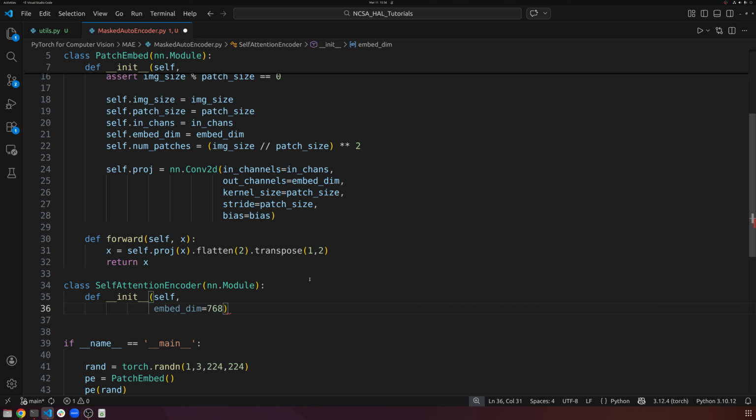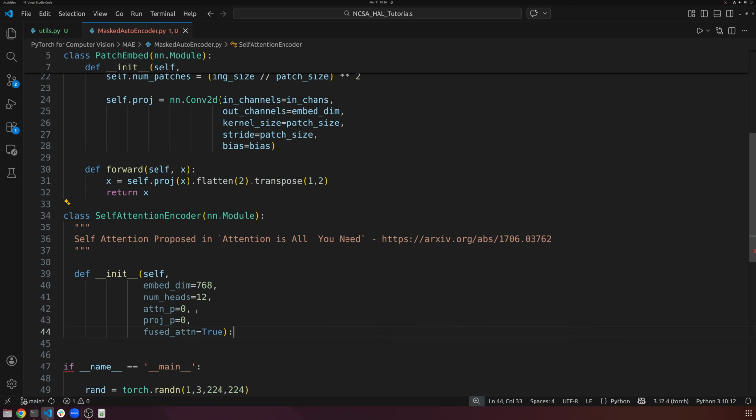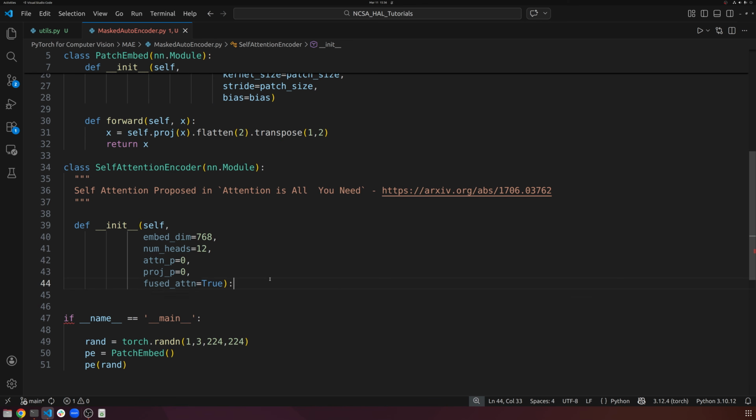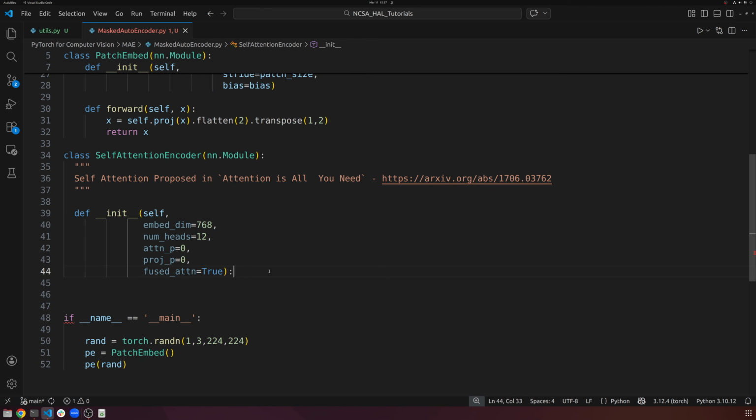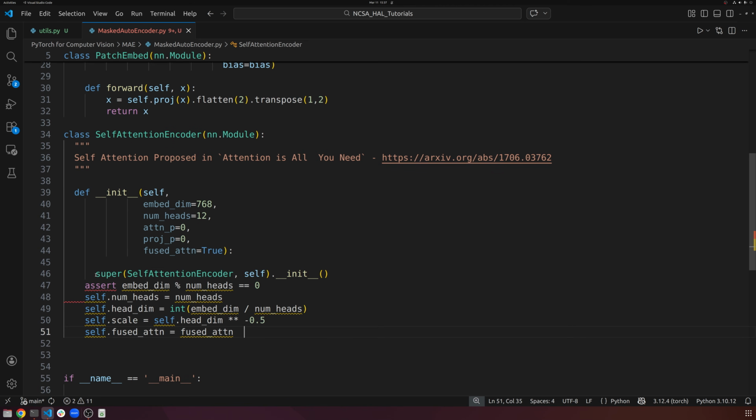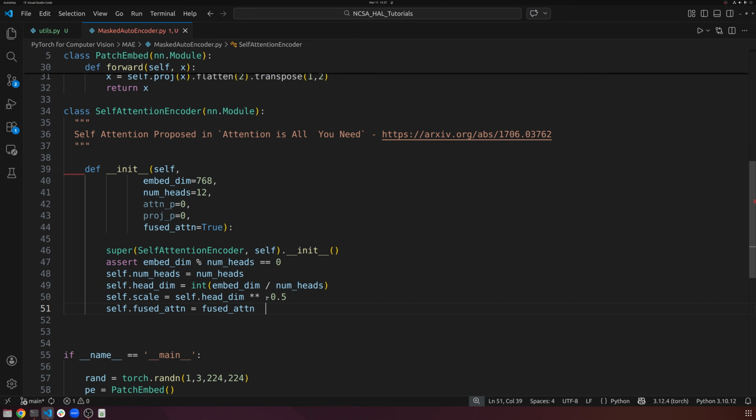But embed dim, I'm going to go ahead and just paste this in right here. And yeah, that's fine. I'm going to just keep pasting because I don't need to type any of this out. It's just storing some variables. So there we go, and tab this forward. All right.